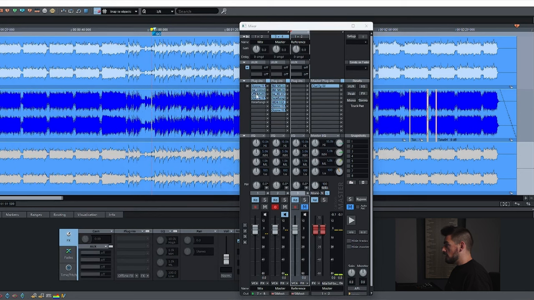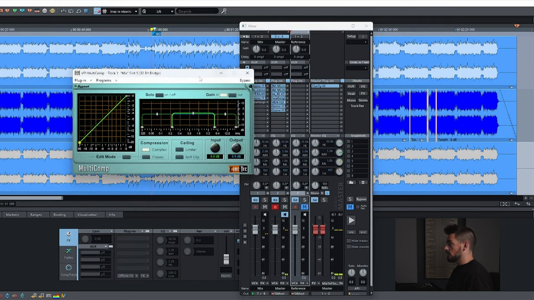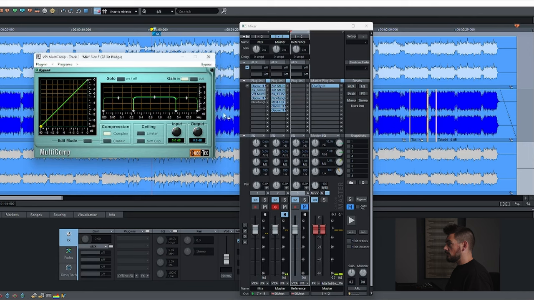The next thing we're doing here is we're using the VPI multicomp from Cubetech. And this is helping to accentuate the mid-range here. So we just have a 0.8 boost here in the middle of the frequency spectrum. Let's actually A/B this real fast.